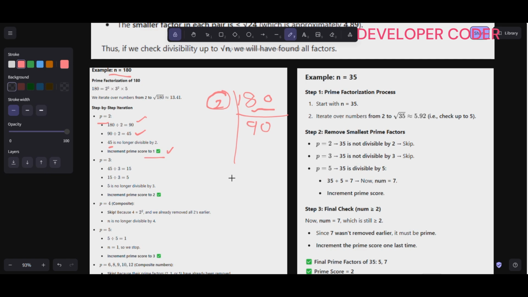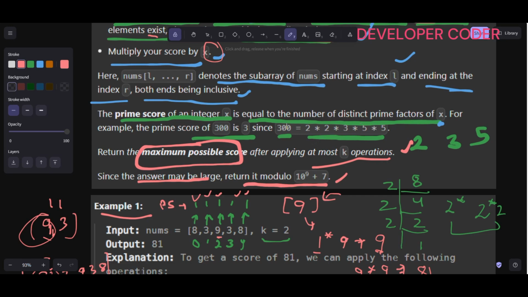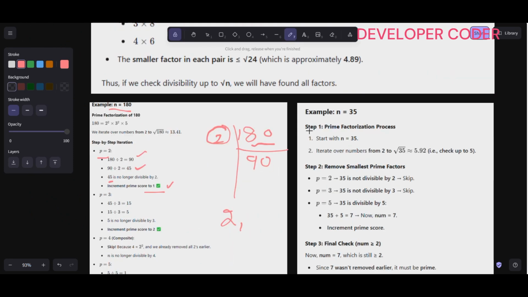Now next time, first time I was checking with 2, because in the problem statement the prime score is equal to the number of distinct prime factors of x. And we know the prime numbers start from 2, 3. So now next time I have to check with 3, p is equal to 3. The previous number was 45, right? So 45 is divisible by 3, so I will get 15. Then 15 is also divisible by 3, so I will get 5. 5 is no longer divisible by 3, so I have to stop.